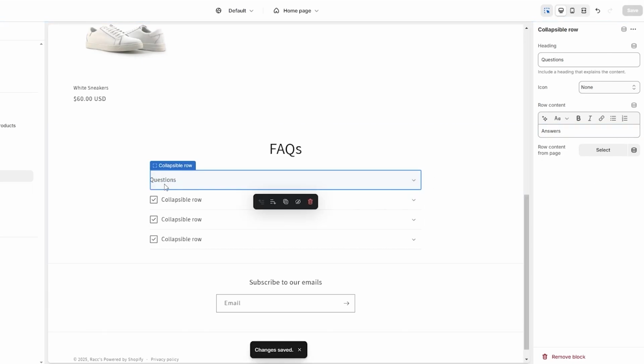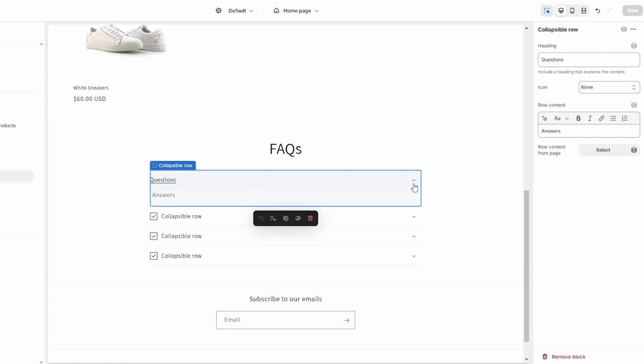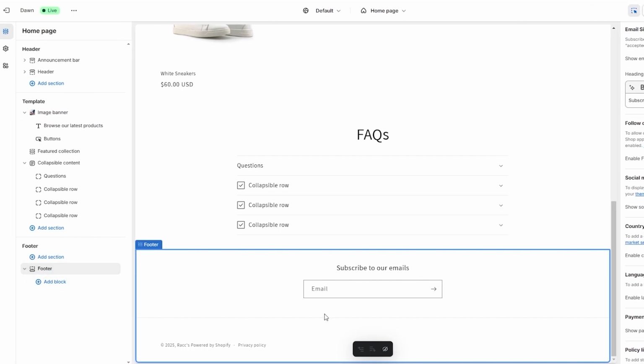And now whenever someone has any questions or frequently asked questions, they can just come over here, click on this little bar. They're going to have that answer over there. There you go. Next, we have footer. Here you can add all of your menus and stuff like that.